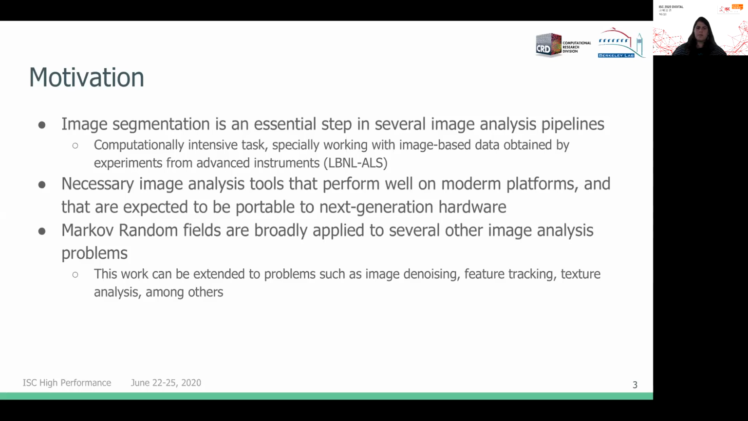Finally, Markov random fields can be broadly applied to several other image analysis problems, such as image denoising, feature tracking, texture analysis, and so on. So what I mean by that is that the framework that I'm presenting here can be extended and applied to all these other different image analysis problems.